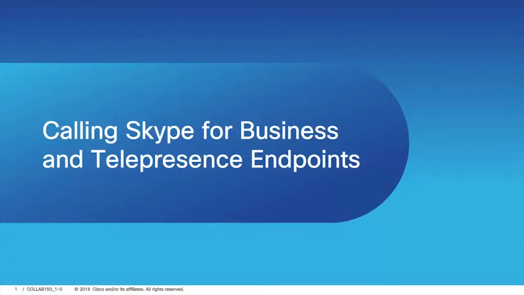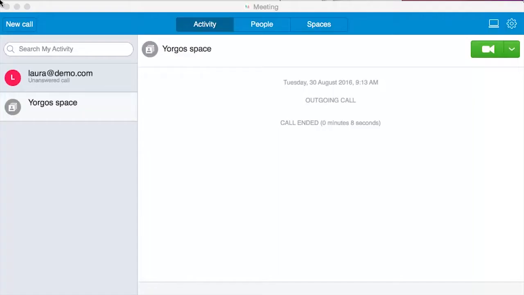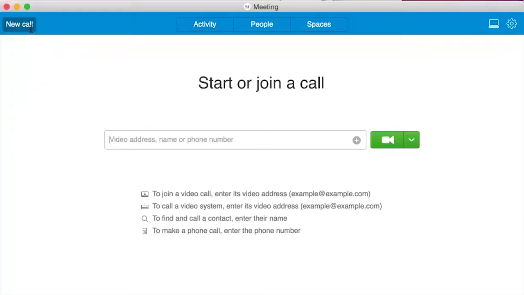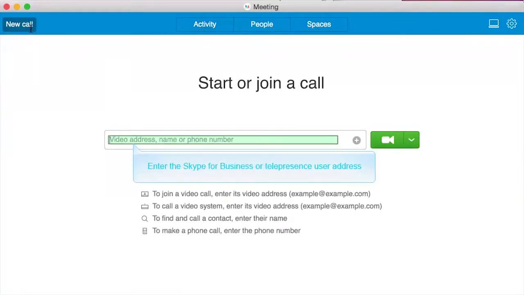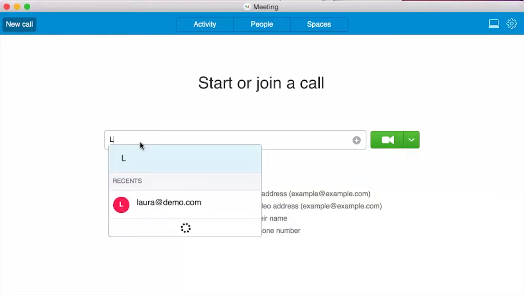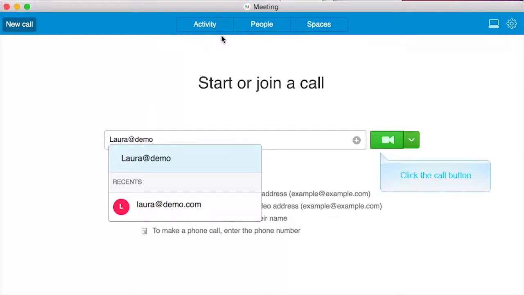Calling Microsoft Skype for Business, Lync and telepresence endpoints. From Cisco Meeting app, you can call to any standards-based telepresence system, Microsoft Lync and Microsoft Skype for Business clients. To make a new call, click on New Call. Enter the Skype for Business, Lync or telepresence user address in the box. Then click the Call button.